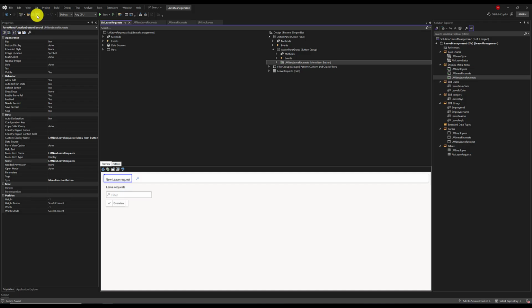And remember, a form without a menu item is like a door without a handle.